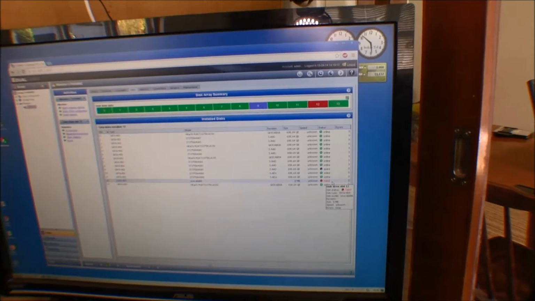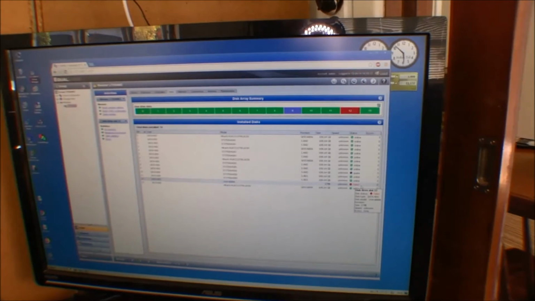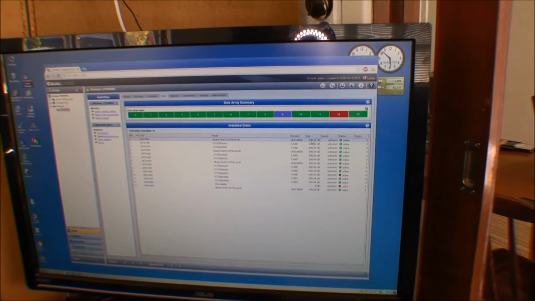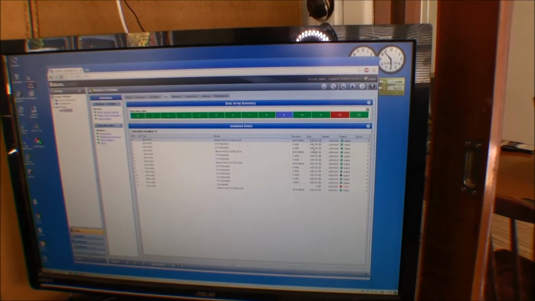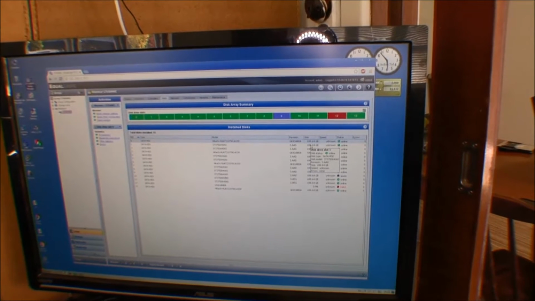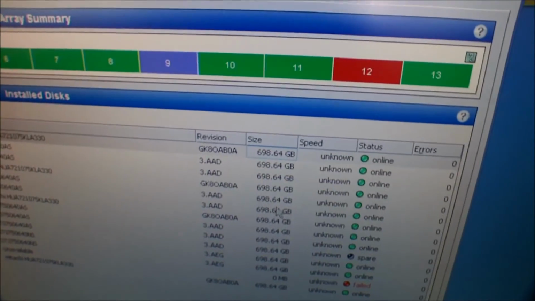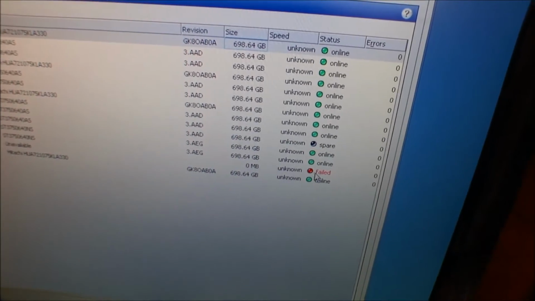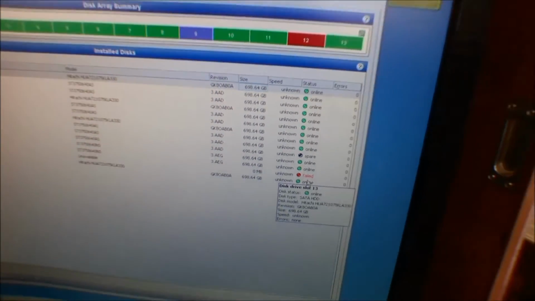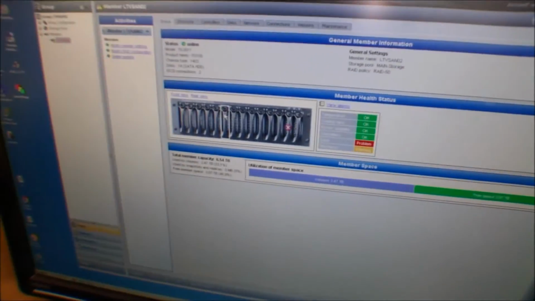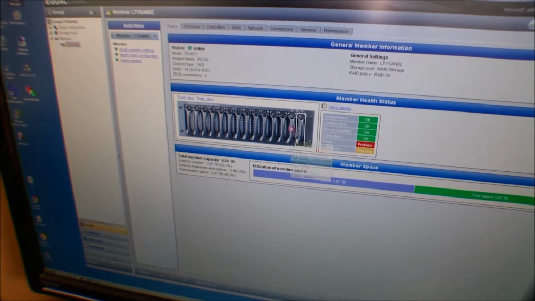So I'm gonna exchange that disk and put in another one. The disk size of this array, every disk is 750 gigabytes, which is about 700 gigabytes when you look at it here. Right there. And right there is the failed one. Failed. And it gives you a nice view here of the disk failing. So let's exchange that.